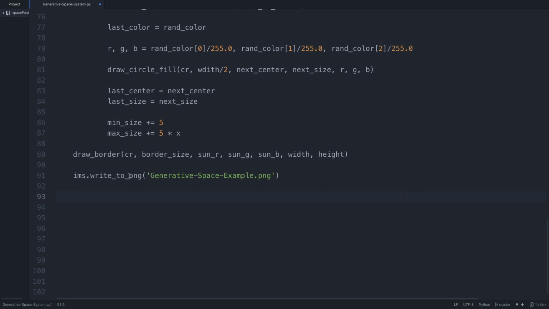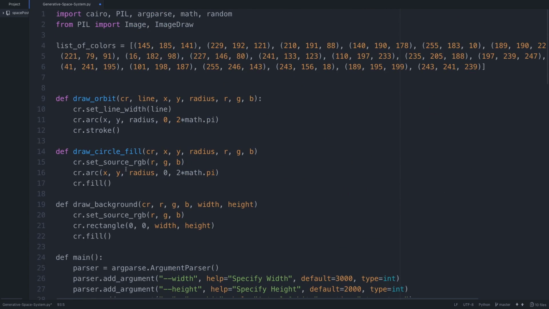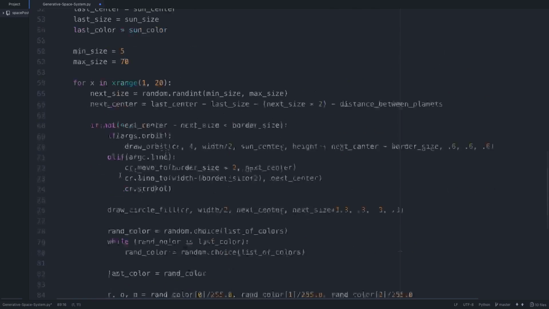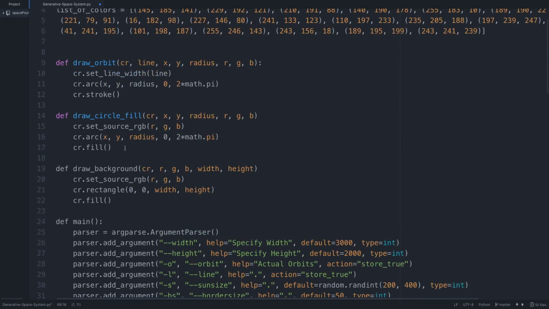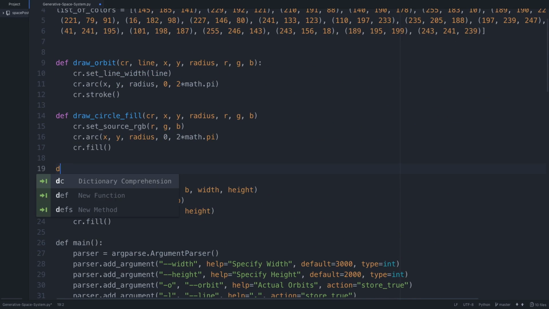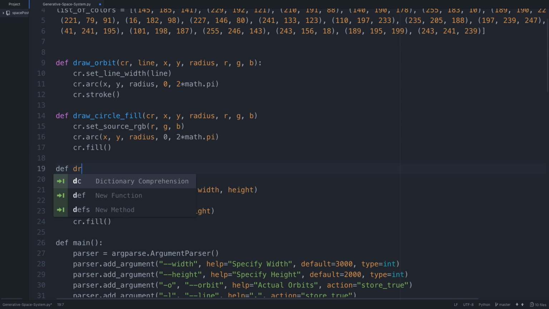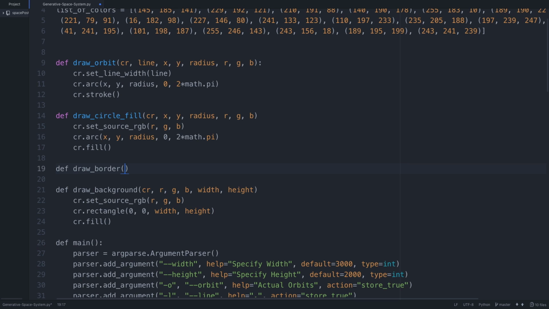Now we're going to move away from PyCairo. Oh, I am really blanking on this. We haven't made our draw border function yet. So we're going to come up here and we're going to add our last additional function. Def. I'm getting really worried about this function because the colors are not helping me out much. Draw border, cr, size, RGB, width, height.